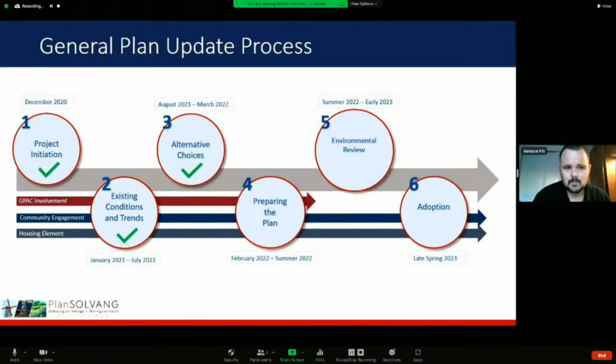We've gone through a project initiation, which at the front end starts to look at the different components of this project and how they're all going to correlate. Phase 2 touched on existing conditions and trends. That's the existing conditions and trends workbook, which is available on the general plan website, and that looks at where Solvang is today. And we do that to understand the context moving forward and how that affects the future of the community.